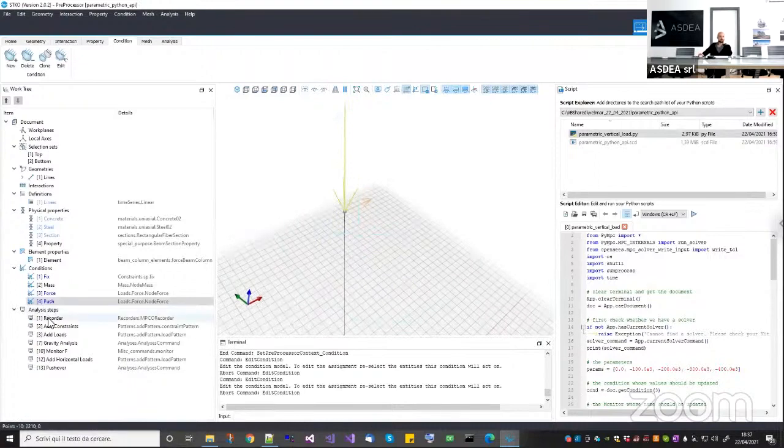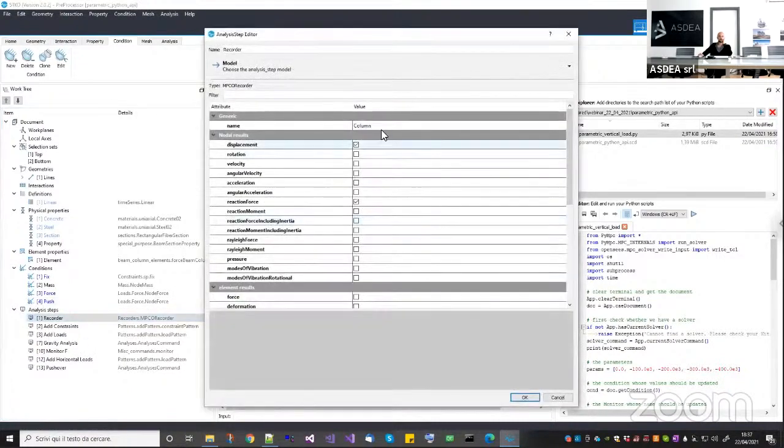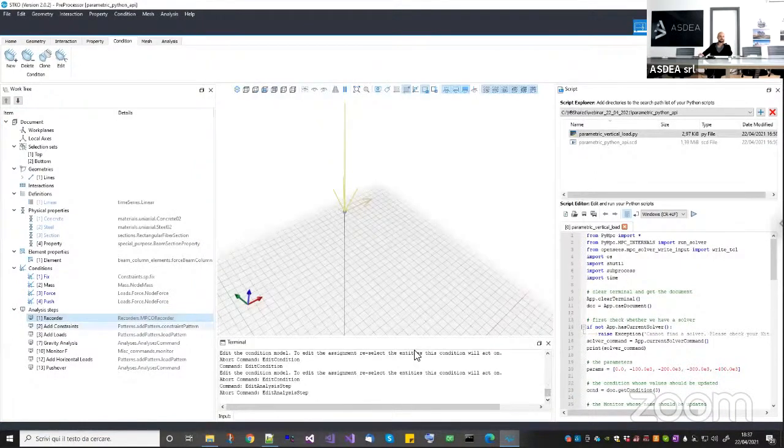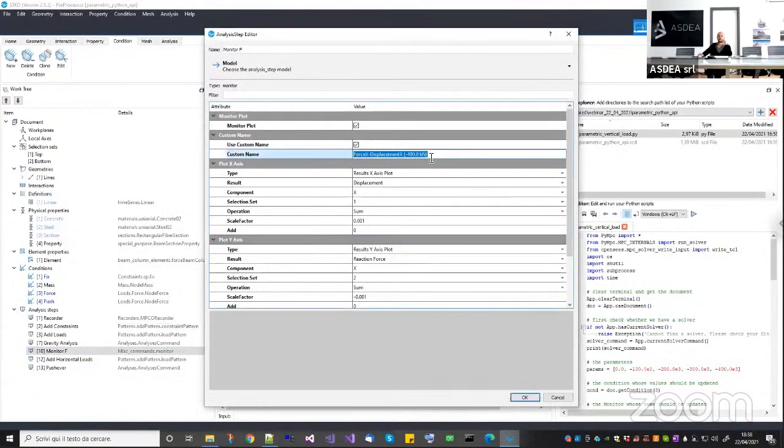Perfect. So now the recorder is not parameterized, as you can see. Just the starting name column. I will parameterize it later on. Actually, it is not necessary to parameterize it. Then you add the boundary condition, you add the load, you add the vertical load. Okay, so there is nothing special here. Also, the monitor is not parameterized here. I will change it. So I will parameterize it through the Python code.